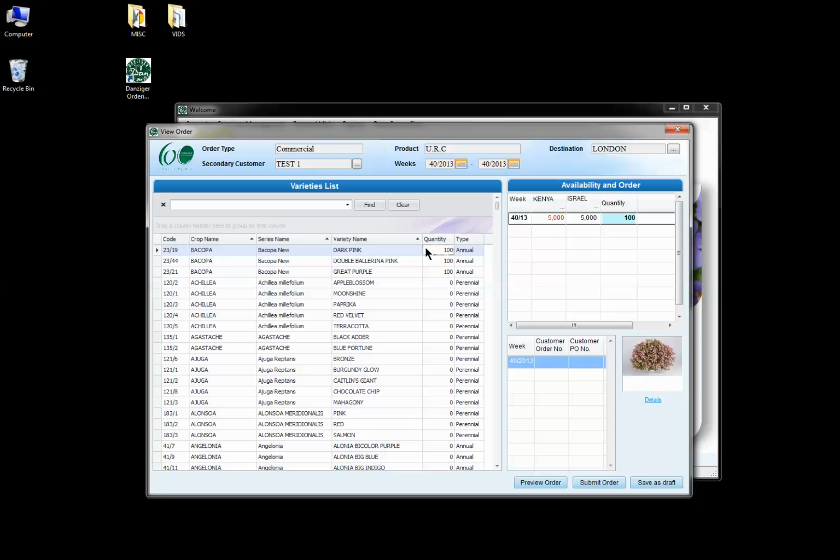If I click on that individually, as I mentioned before, the availability might have changed. So bear that in mind. And as we can see, we've taken 100 cuttings from Kenya, since it's marked in red. That is the source it's taking the cuttings from. Again, it's giving me the date, week 40. I can change the secondary customer if I would like. And again, just like we've shown before, how to add a new crop, change an existing crop, and so on. And then I can right away submit the order.